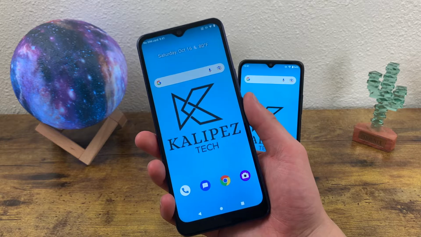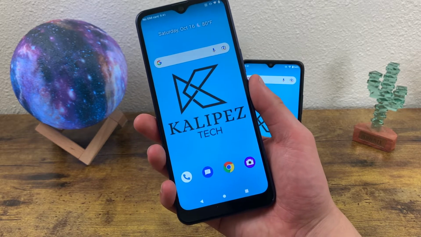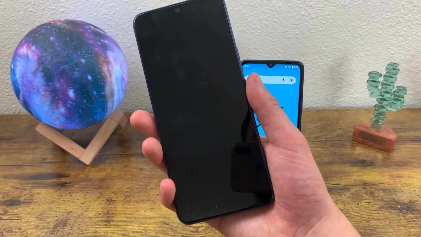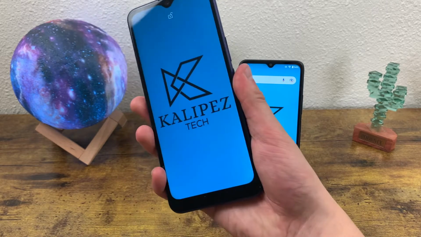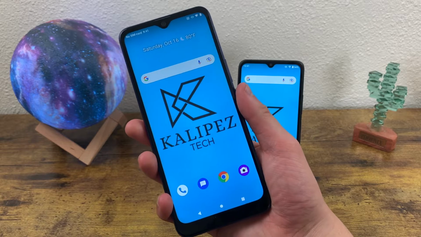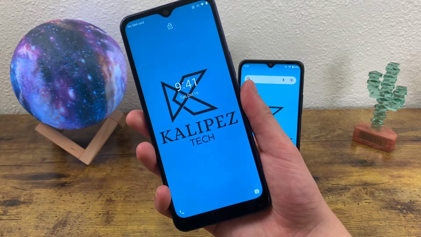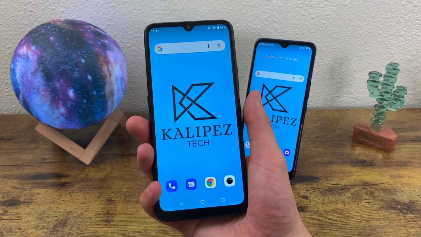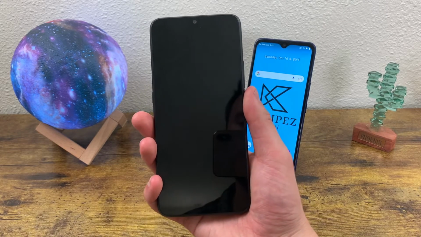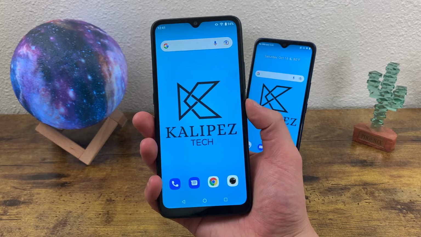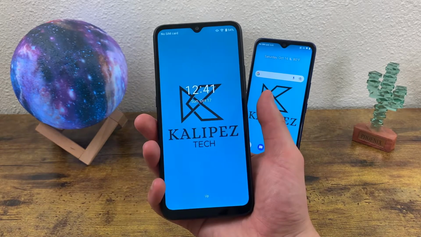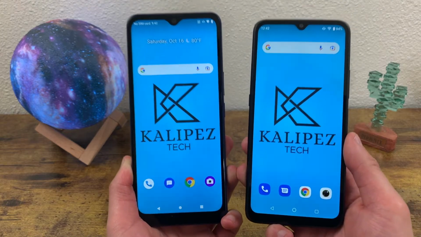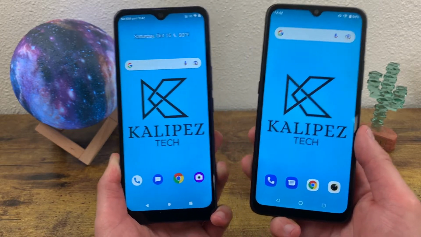Starting with the Cricut Dream 5G, we're going to give these fingerprint scanners a try and see how well they work. There we go, one more time. And there we go, real fast. Moving on to the Umidigi Power 5. There we go, one more time. And there we go. So as you can see there, both of these fingerprint scanners are really fast and responsive.